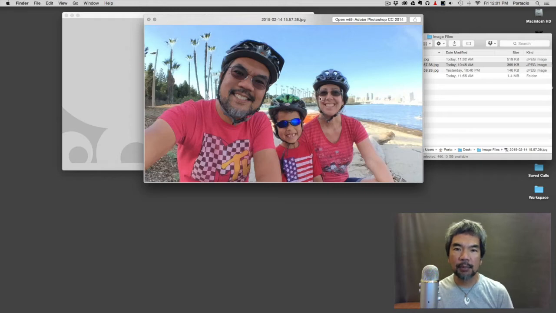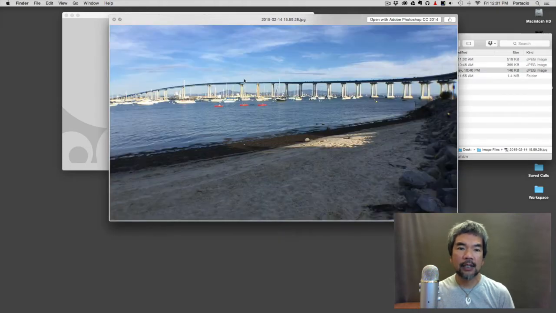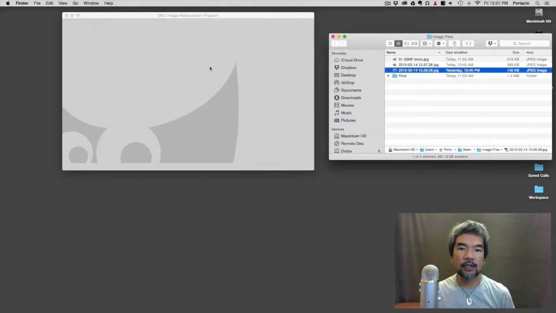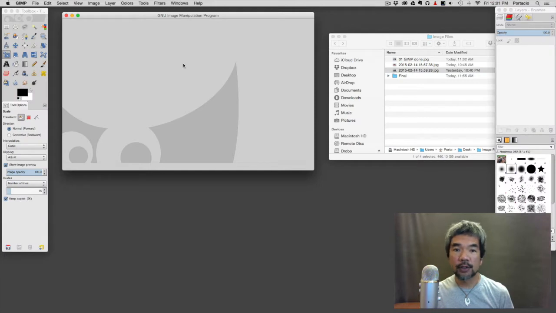So how do you get both pictures in the same picture? That's what we're going to learn today, and we're going to be using GIMP. Now, GIMP is a free software. It's open source, so you can download it and use it. It works on both the Mac and the PC. And it's similar to Photoshop.